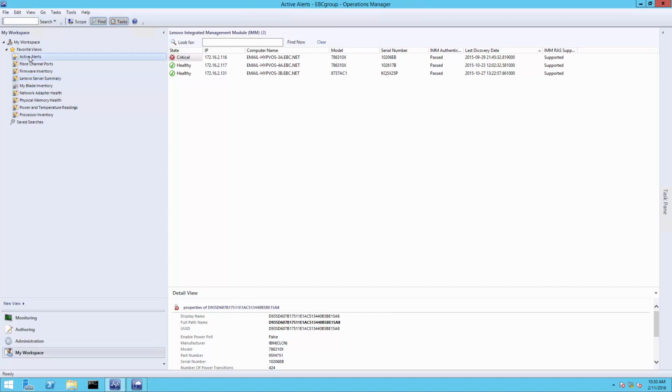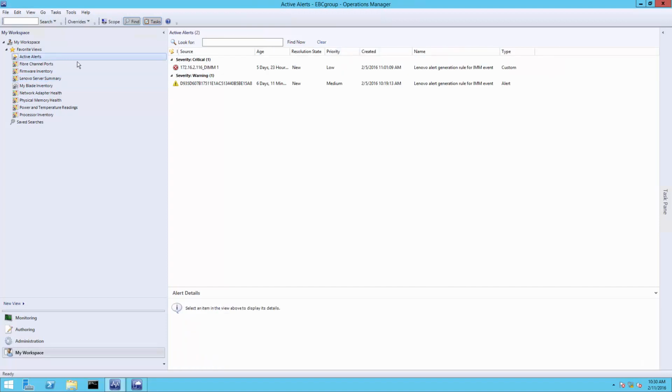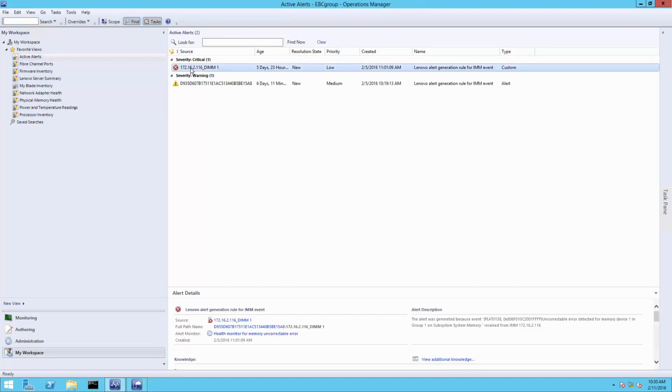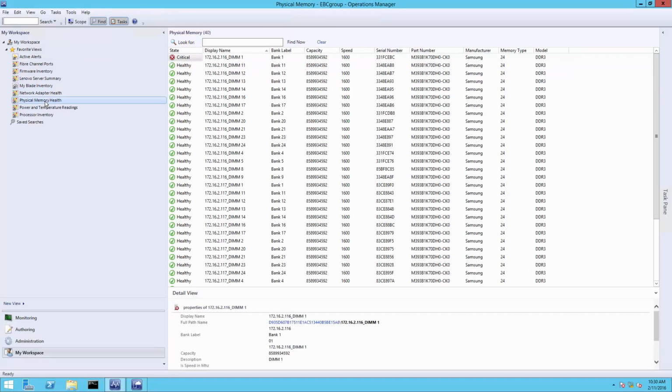I'm going to move up to the active alerts view here. And we can see we've got a couple of things going on. I'm going to click on the red one. And we can see down the bottom specifically the description here that we've got a memory problem on one of my systems. It's telling me exactly which system, which DIMM, but let me go into my physical memory view. And we can see specifically now the memory DIMMs across the different servers.